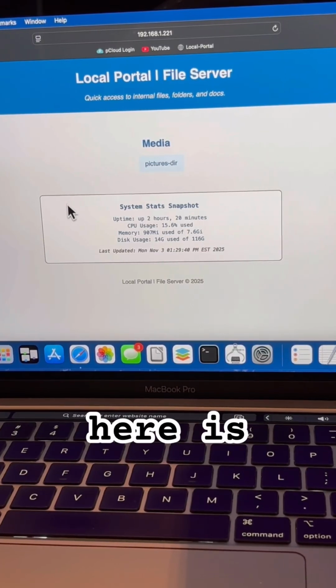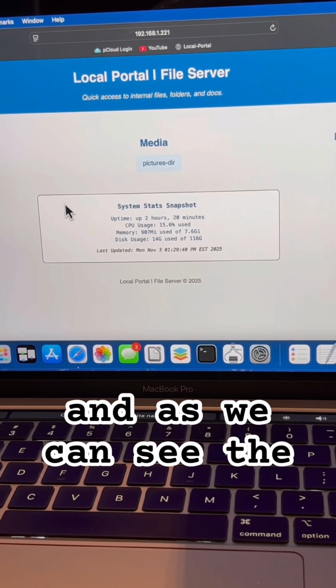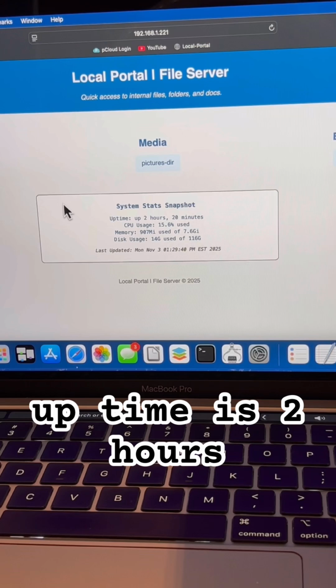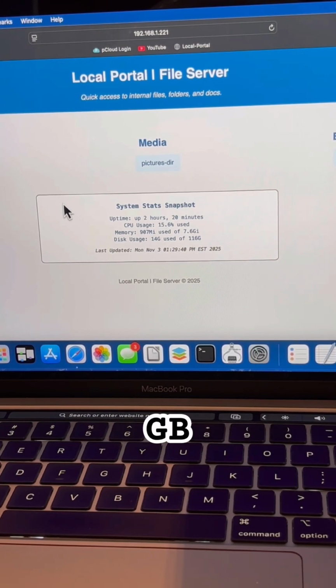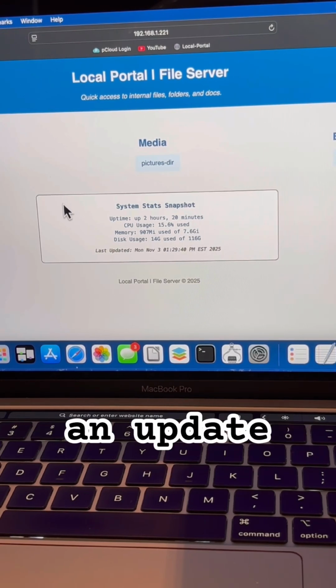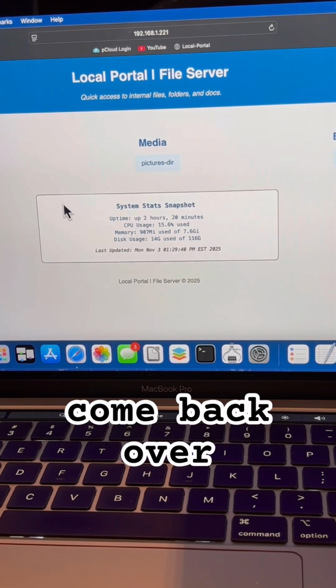Last item here is going to be the system stats snapshot. And as we can see, the uptime is 2 hours and 28 minutes. CPU usage is 15.6%, and memory is at 967 megabytes out of 7.6 gigabytes. And then we'll go ahead and do an update on the file server and come back over.